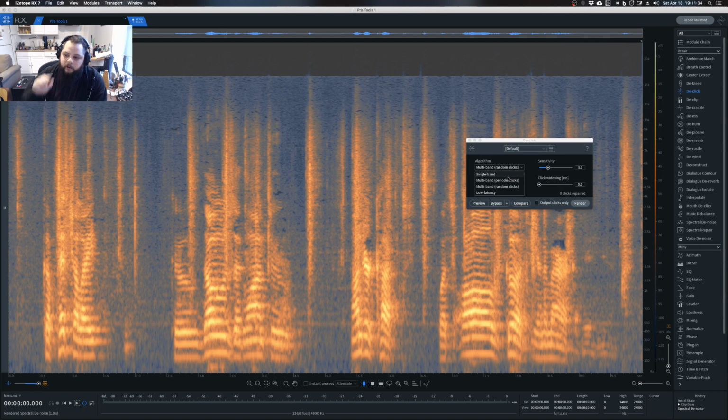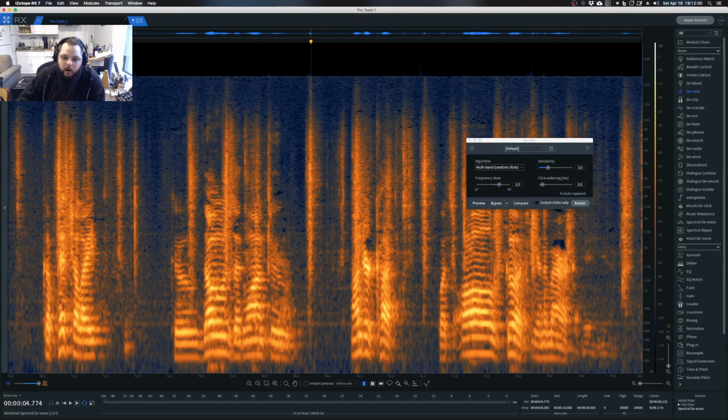Single band would be like a little static pop or something that's electronic maybe. Multiband periodic, again, will be something that's across the frequency spectrum, but more regular. Multiband random is what we want here because we've got a bunch of random clicks. Frequency skew, we can skew low frequency or high frequency. This was a little bit more high frequency, so I'm going to skew it that way. These clicks are a little bit wider. Let's actually find out how wide one of these clicks is.